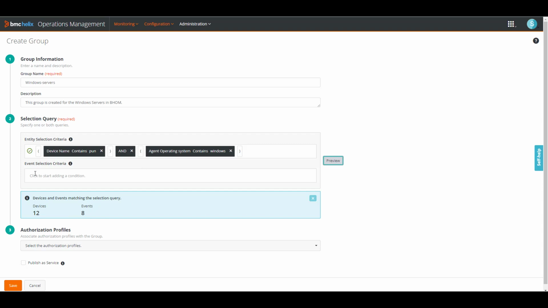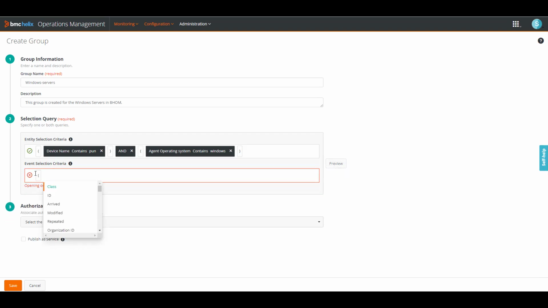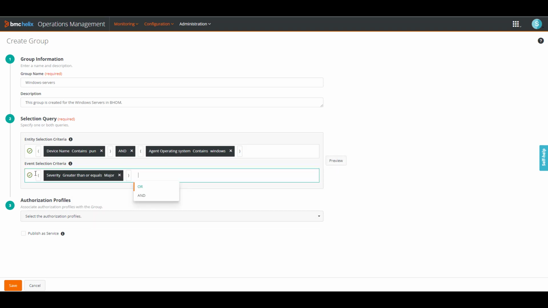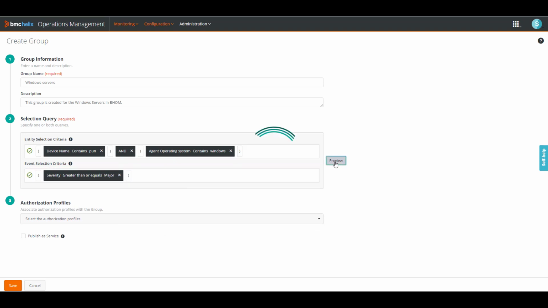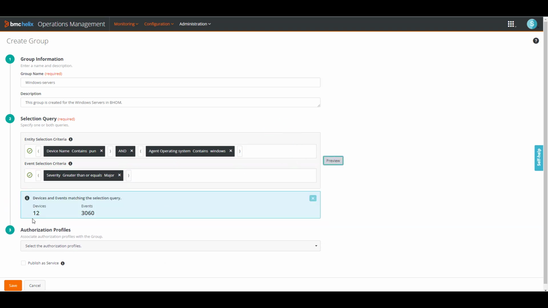I will now select the event selection criteria. Opening the bracket, I will choose severity greater than or equals major, closing the bracket. Again, I will do the preview to see the result. In total, there are 12 devices having 3060 events. Step 3 is optional, so you can associate one or more authorization profiles from the available list.